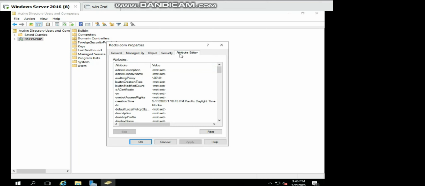This is the basic understanding about Active Directory and its options. We'll go in depth going forward.